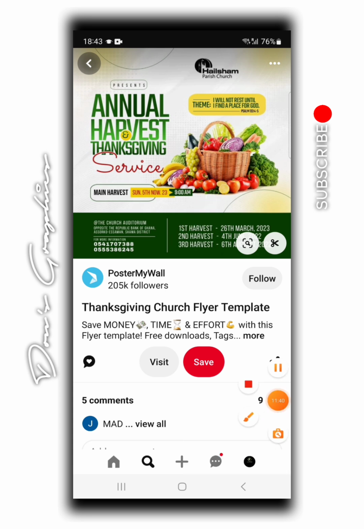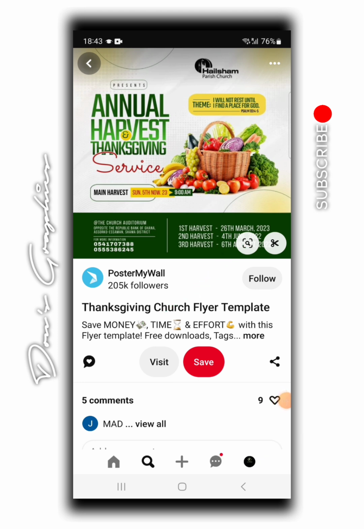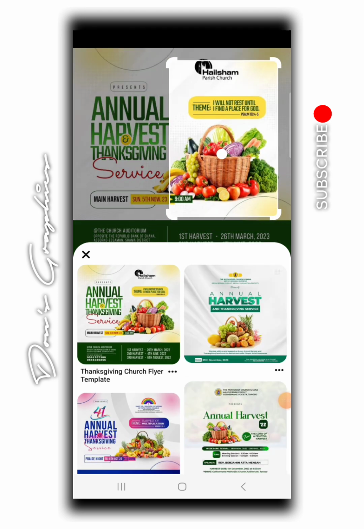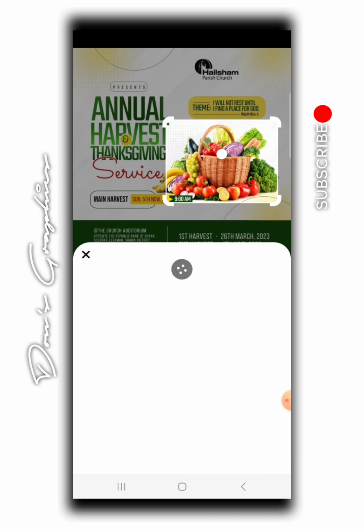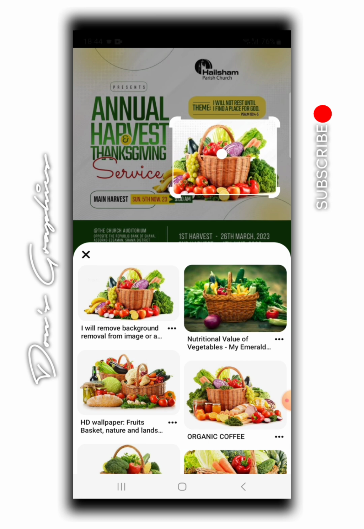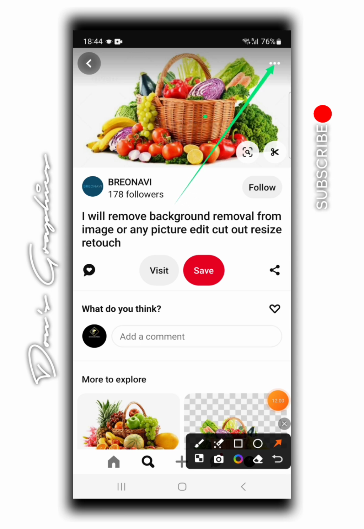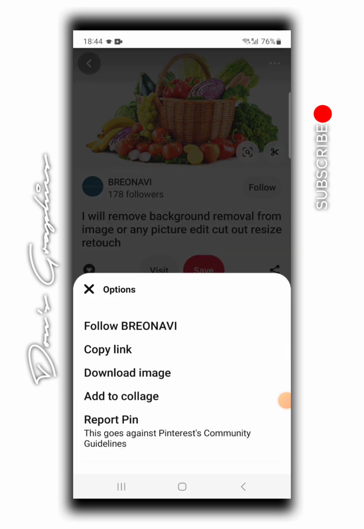Like I said, what you need to do is to click here. When you click here, you are going to crop out the section that you want to have. Let's just crop out this, and you can see this is the same element here. Now from here you can download it by clicking on your three dots.